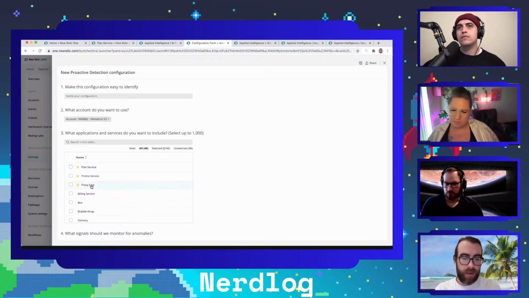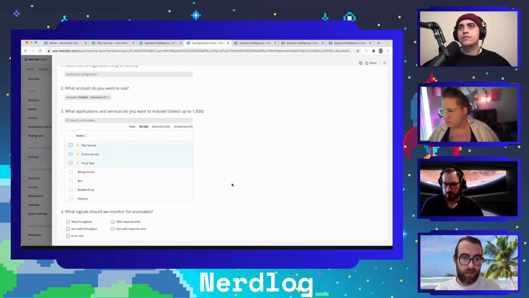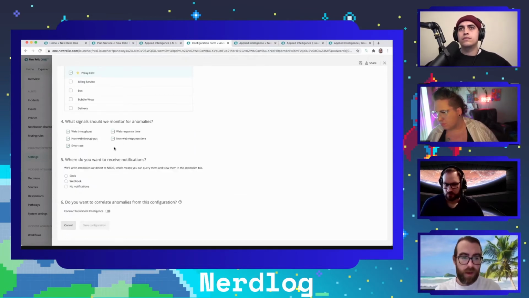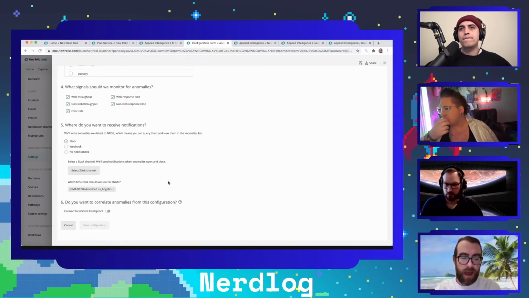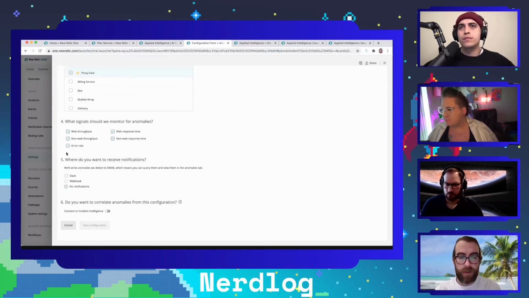So here, let's say I've selected these 3 apps in the Demotron: Plant Service, Promo Service, Proxy East. I want all the categories of anomalies. And let's say I want to send it to Slack. I can add this to Slack, and then I'll get notified in Slack or webhook. Or I can actually choose the no notifications option. This may seem a little confusing because, wait, aren't they already in NRDB automatically? Yeah.